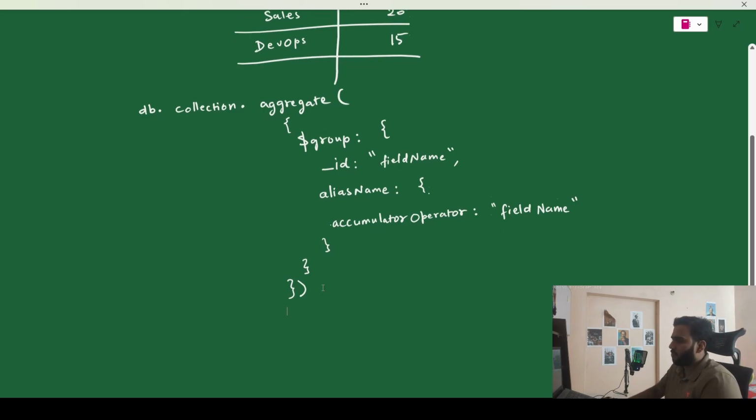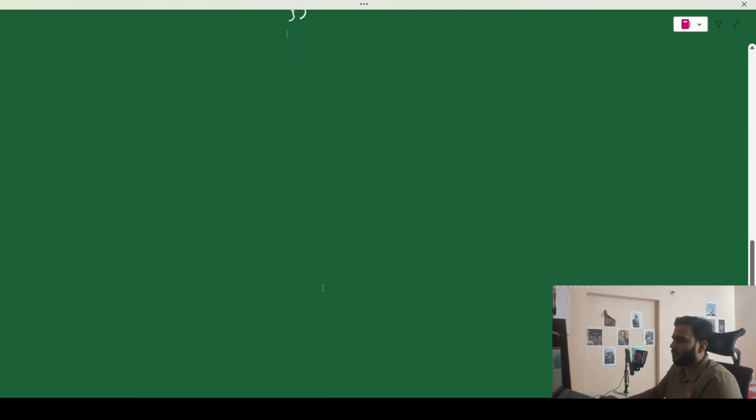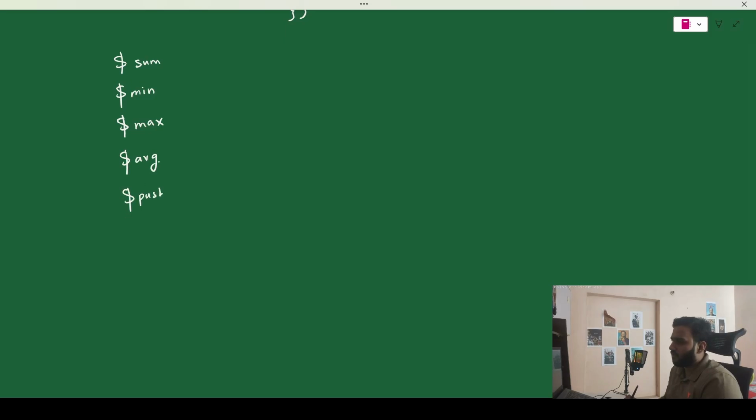We have multiple operators to group our results. So we have sum, we have min, we have max, we have average, we have push, we have addToSet. So these are some of the operators which we can use in our group by operators.